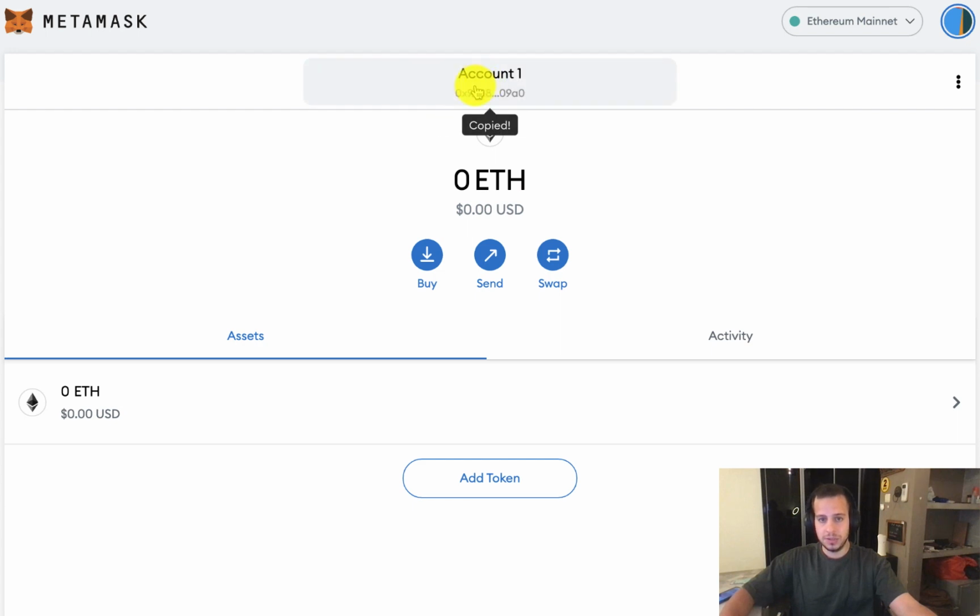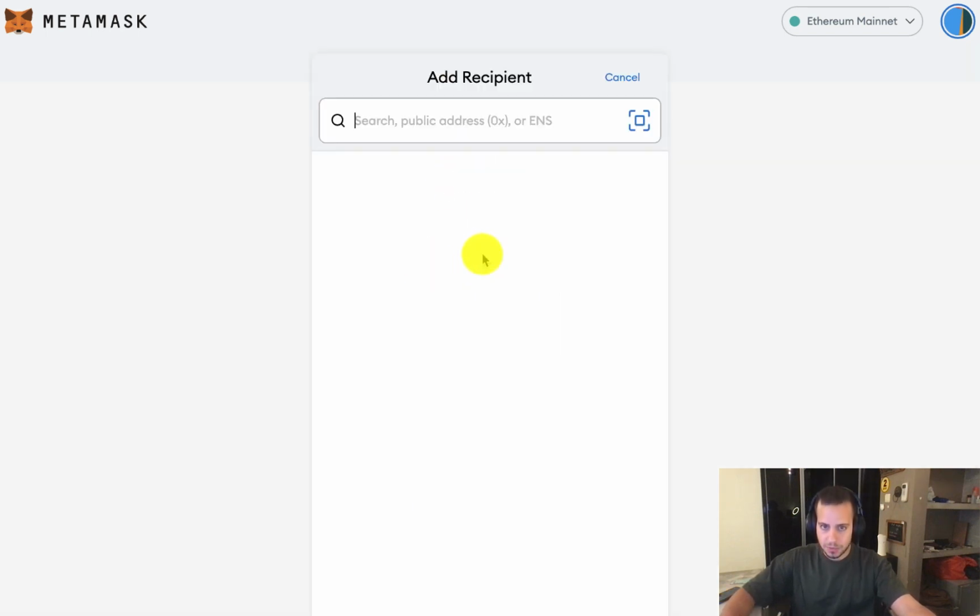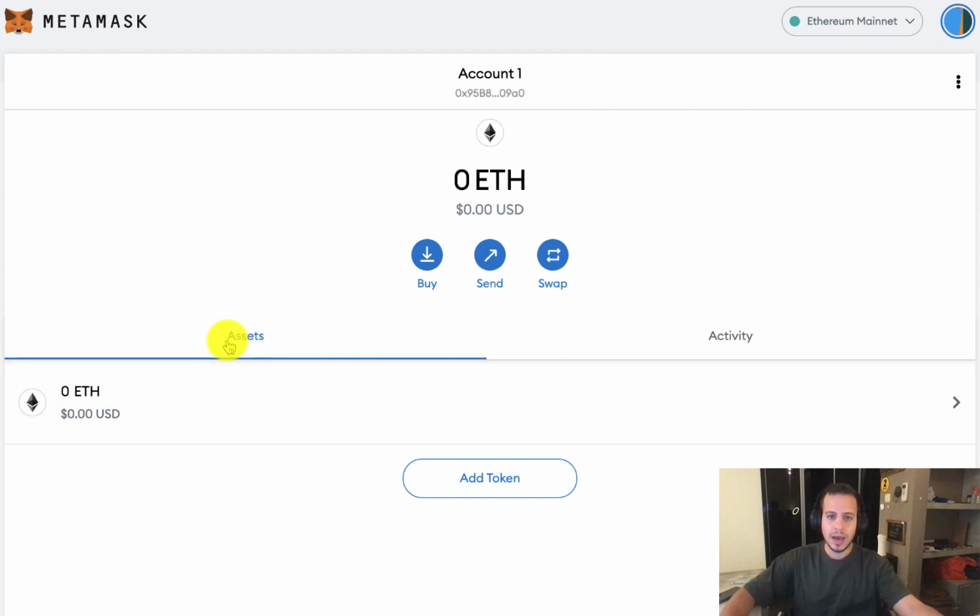So you can basically use this address to receive tokens. Also, you can send tokens. Right now I don't have any tokens to send, but basically I can copy and paste and send my tokens anywhere I want. Right here you can see all your assets. So if you have more tokens, you can see them here.